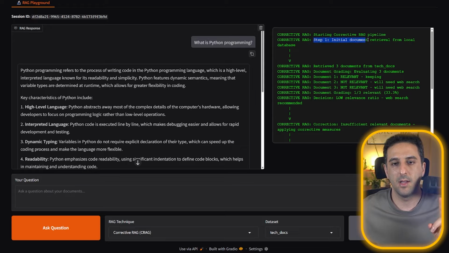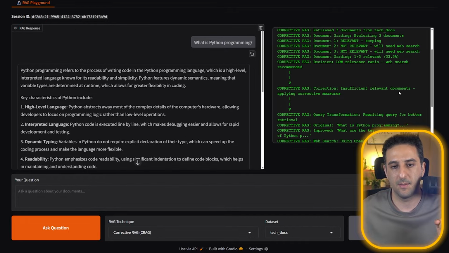Step number 1, initial document retrieval from local database. Then it retrieved 3 documents. Then we executed our doc grading system. The first one was relevant, the second one was not relevant, and the third one was not relevant. So it received the lowest score, and it went for a web search here. As you can see, document grading was 1 out of 3, which is 33.3%.